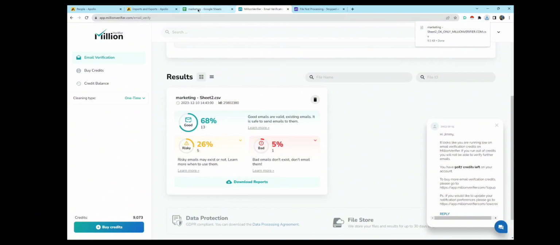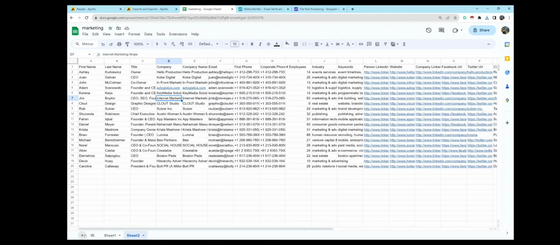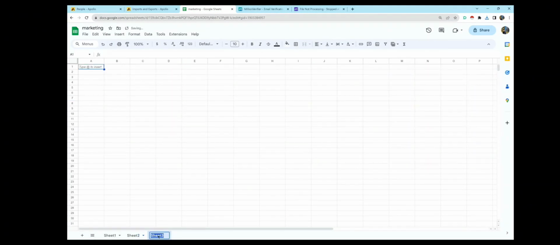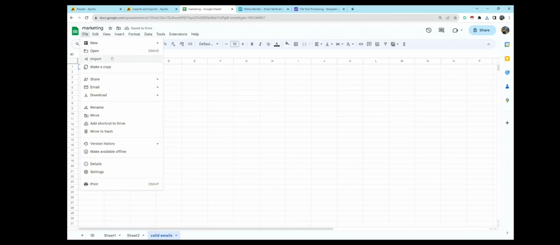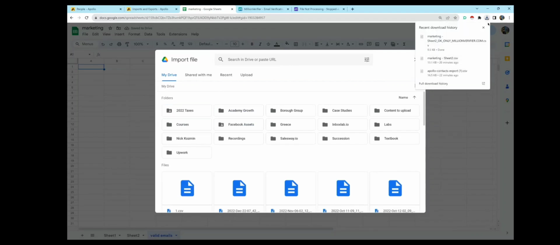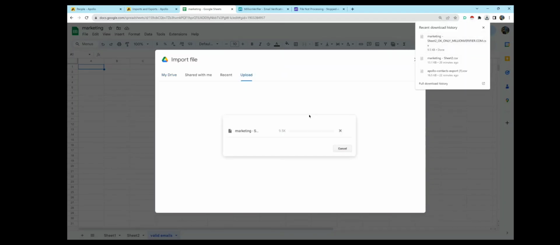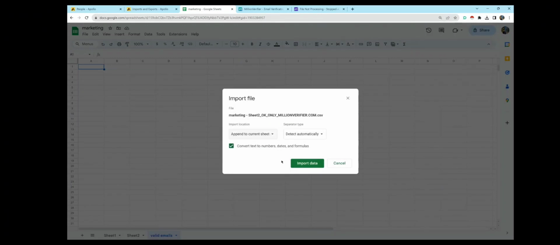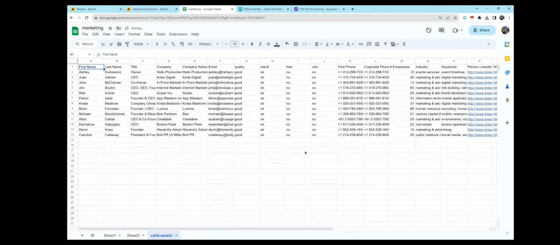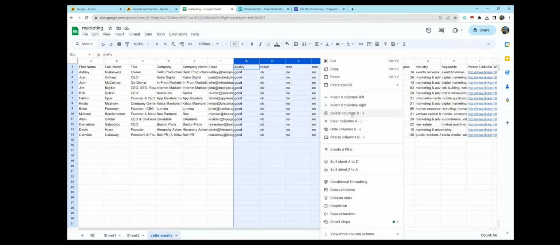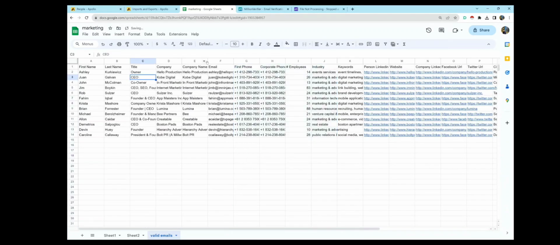It has downloaded, and you want to head back over into Google Sheets. I always create a new sheet. I call it valid emails. And I just import the sheet that we just downloaded off of Million Verifier. So upload, and then move it in, append to current sheet, import data. And as we can see, we can see some new categories. I always just remove these ones because the ones that are here are the good and valid ones. And here are 13 of the valid emails.